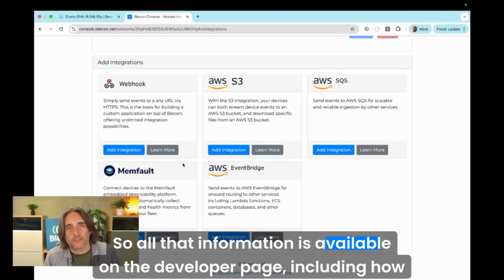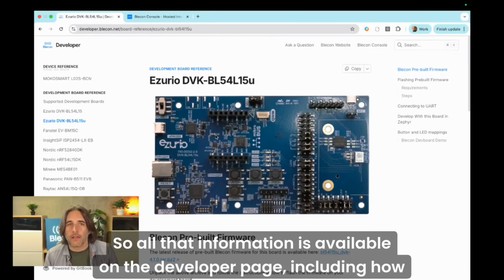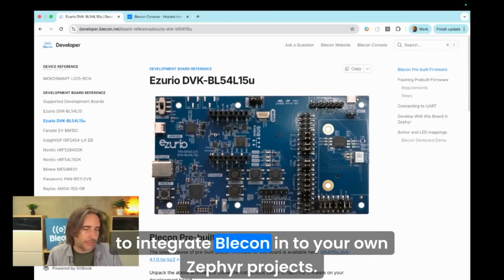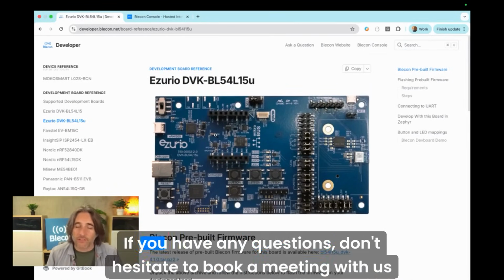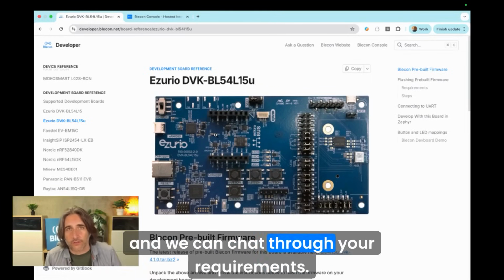So all that information is available on the developer page, including how to integrate Blecon into your own Zephyr projects. If you have any questions, don't hesitate to book a meeting with us and we can chat through your requirements.